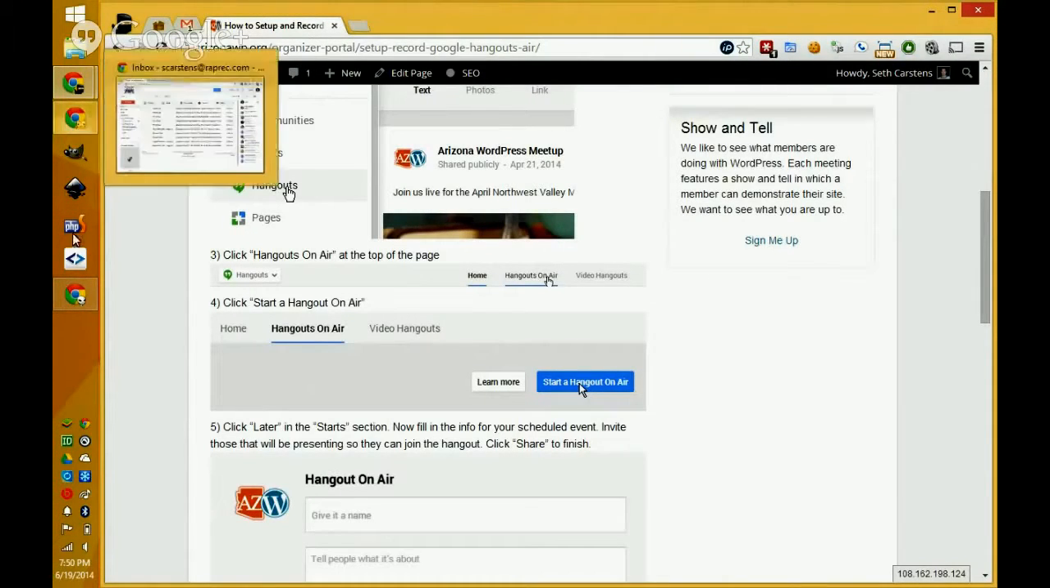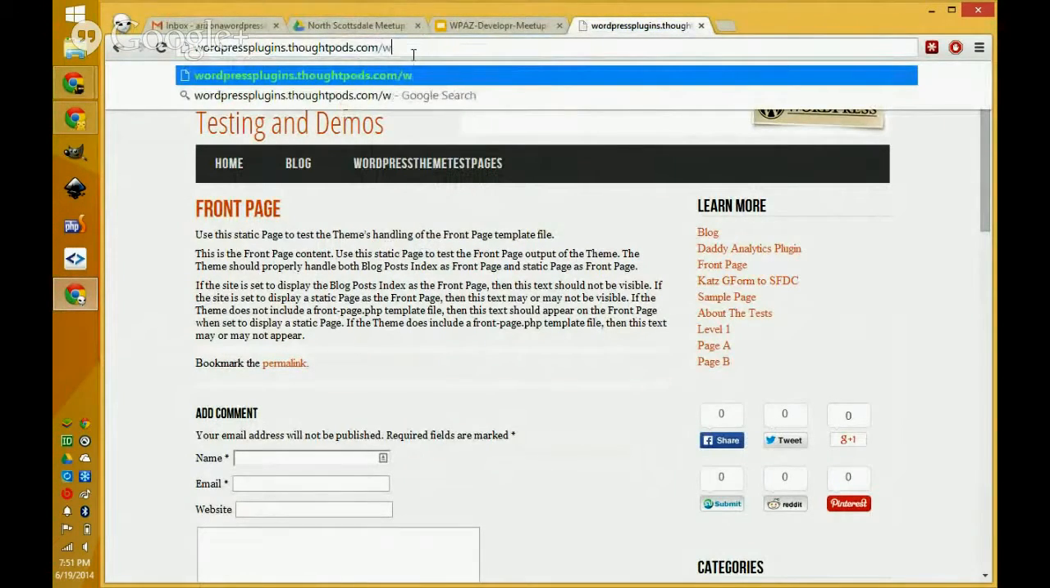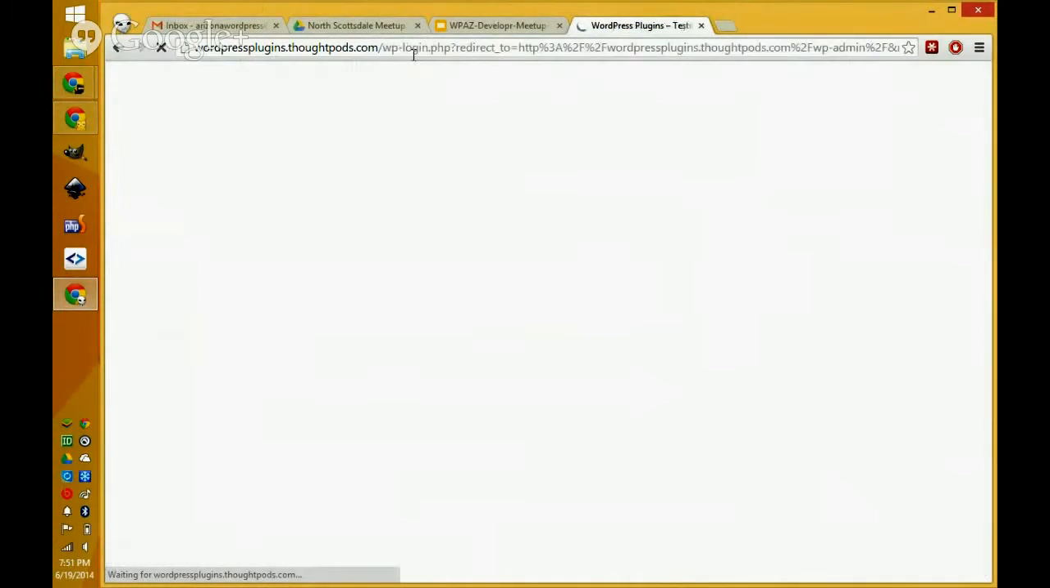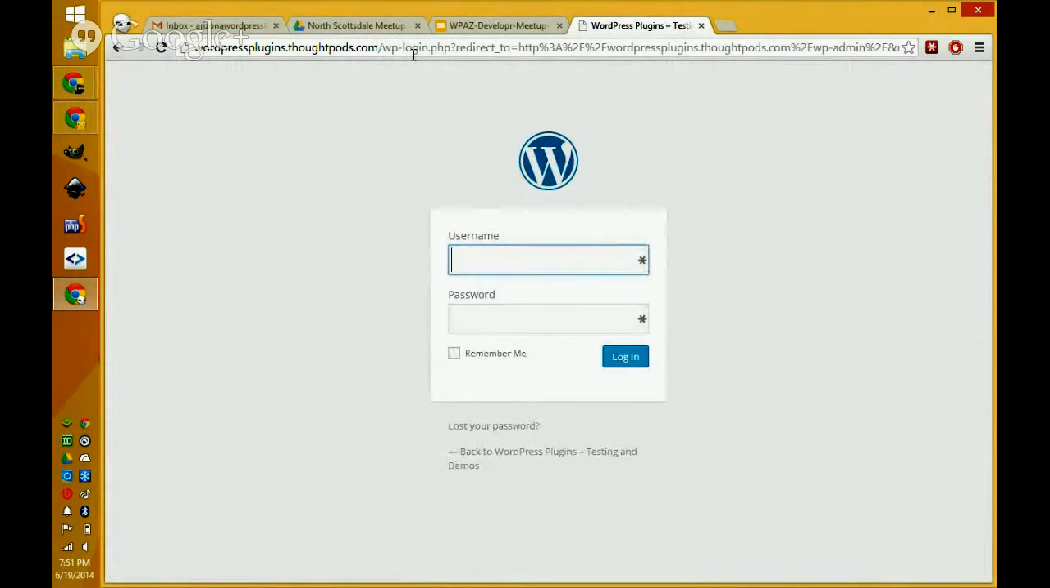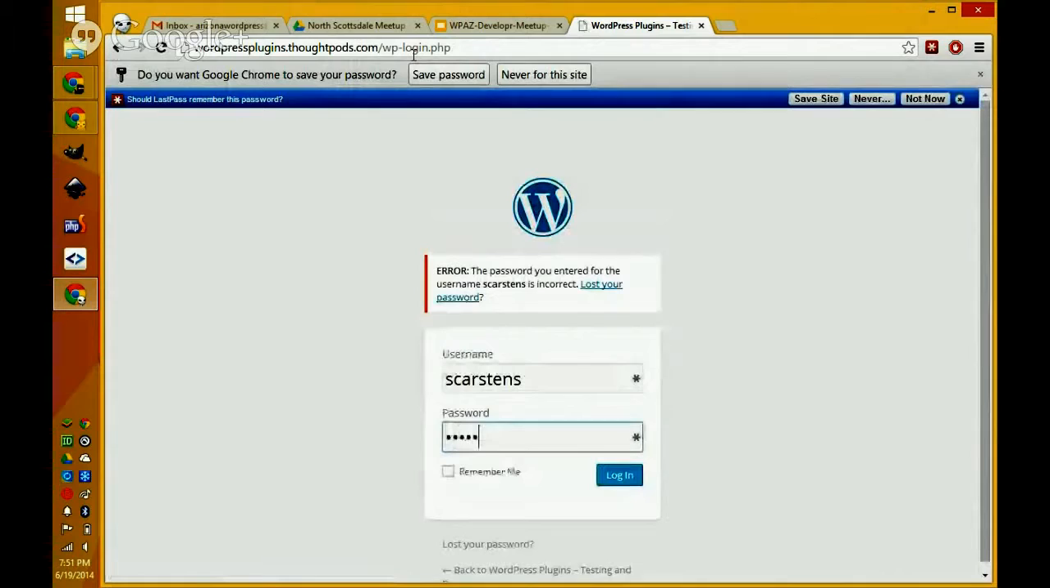Okay, back to the alien down here. Okay, so this is a standard WordPress site. It does have a custom theme on it. Go to /admin. Of course, this is not my LastPass, or it would have logged me in already. Of course, that's not the password.